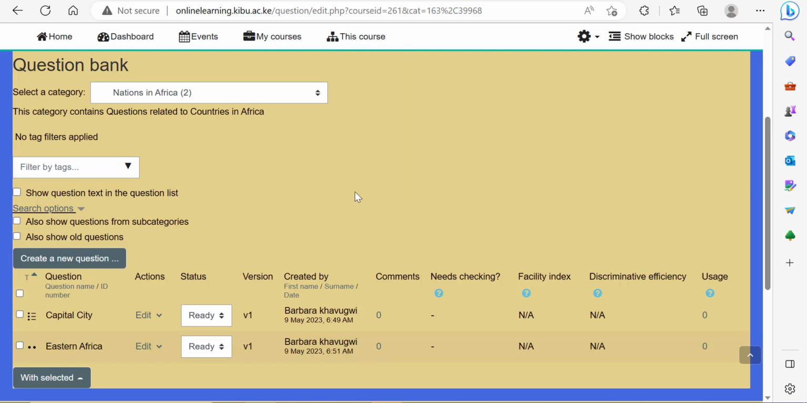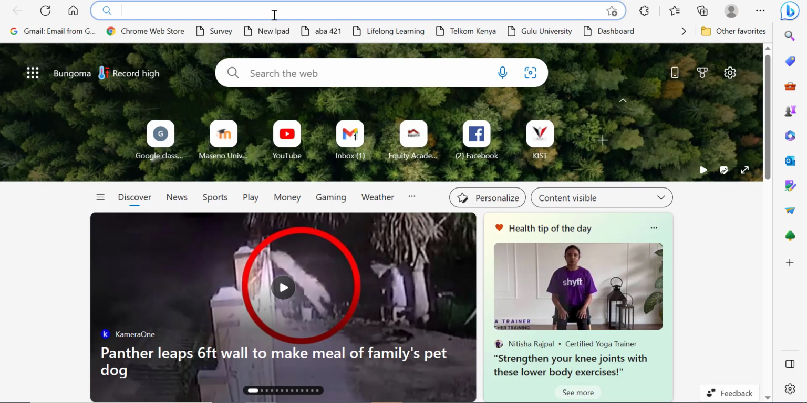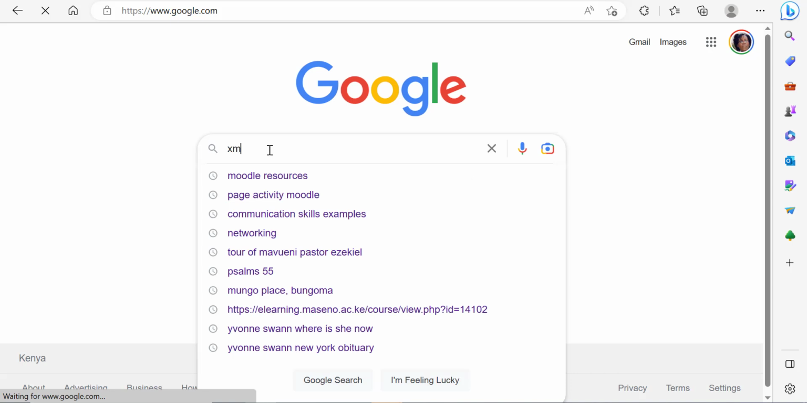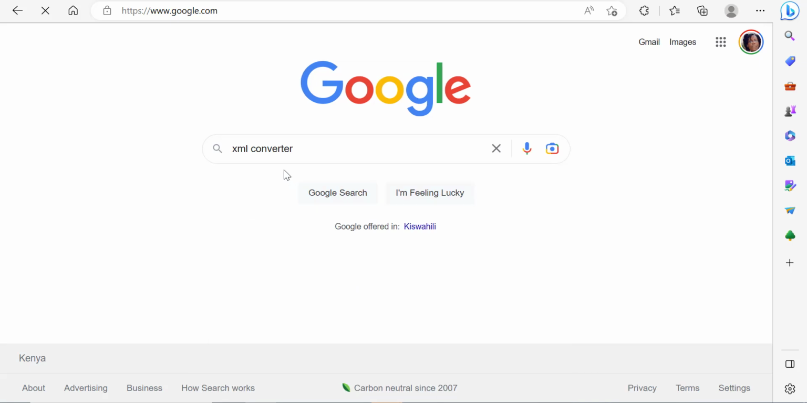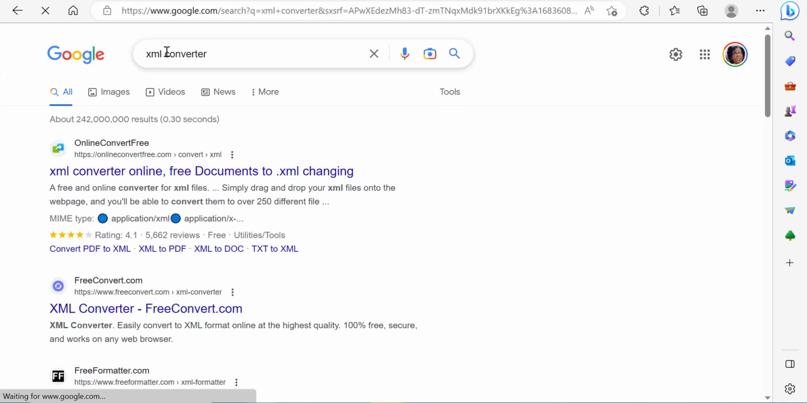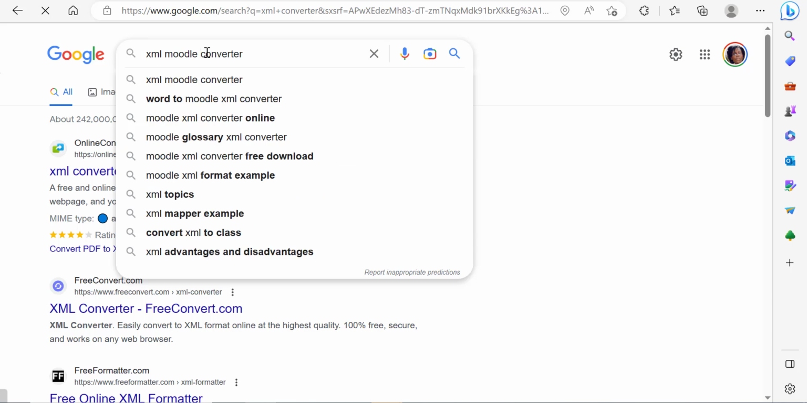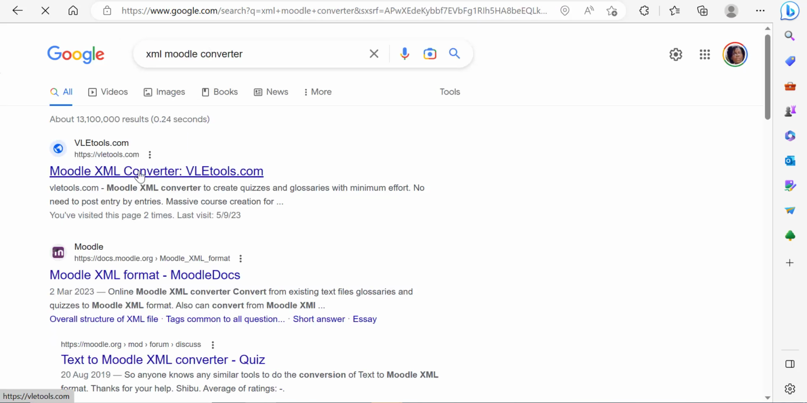Because now that is the format which you upload onto the learning platform, and it automatically adds your questions to your question bank, to your category in the question bank. So there is an online converter for XML. So just go to Google and type in XML converter. Use the keyword Moodle, so that gives you the XML Moodle converter. So this is the free tool available for conversion.